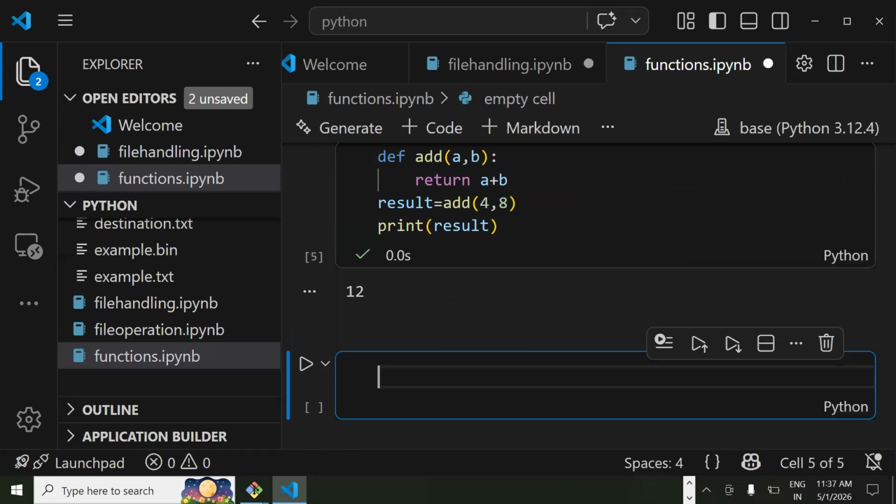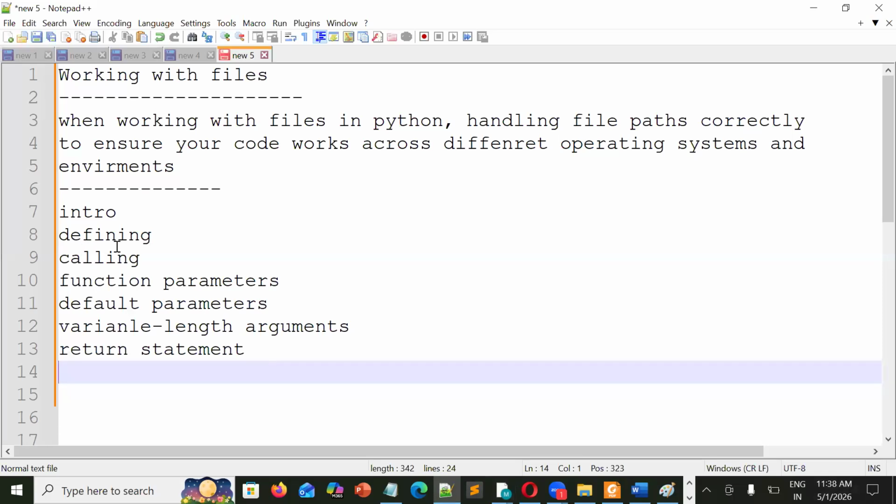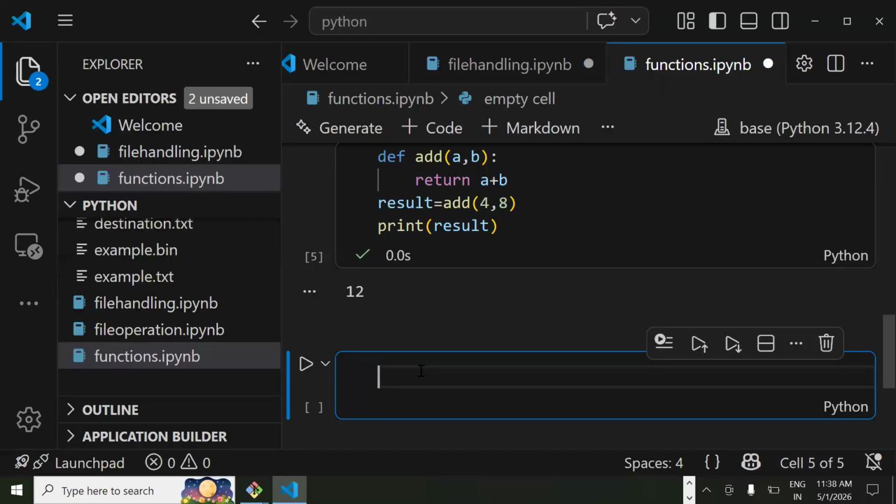Okay, next one, default parameters. You have seen multiple parameters. What we are talking about here is defining a function, calling a function, and parameters. Now we are going to talk about default parameters. What do you mean by default parameters? Come here. Default parameter.